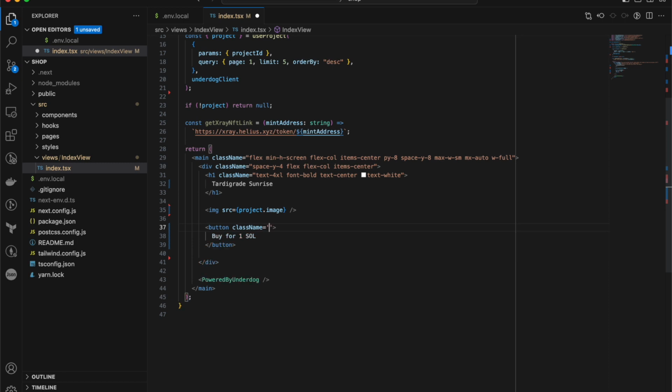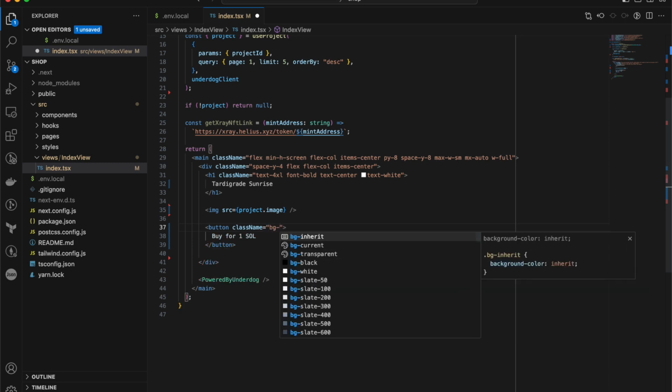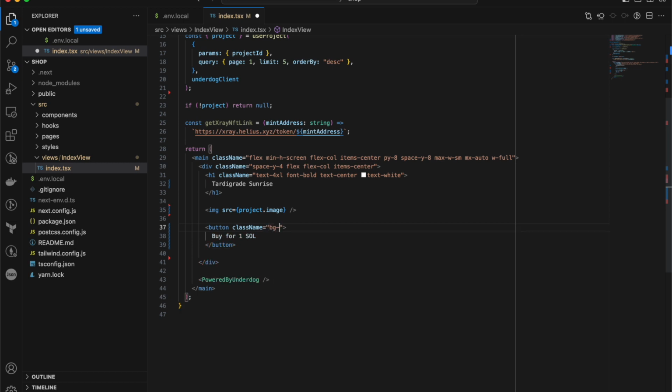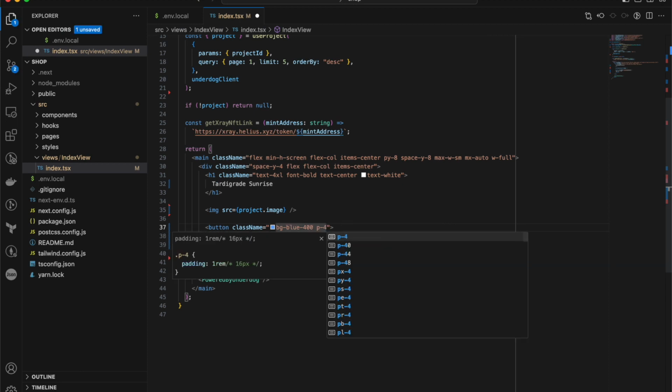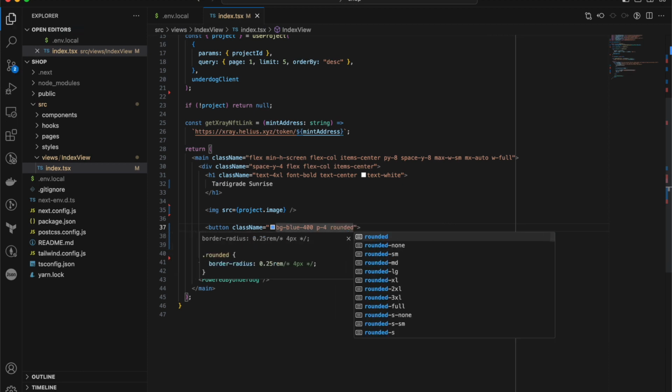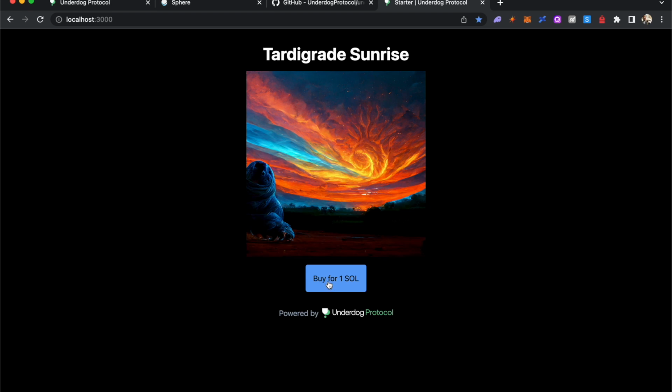So I forgot the colors within Tailwind. So let's just make a nice simple blue button with some rounded corners. So check the blue, add a little padding around the corners, and boom, got the button. So now we've got to make this link clickable, but got no link.